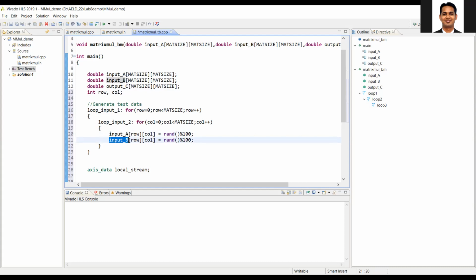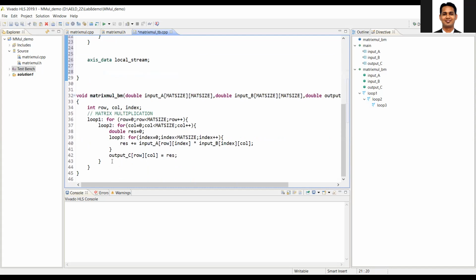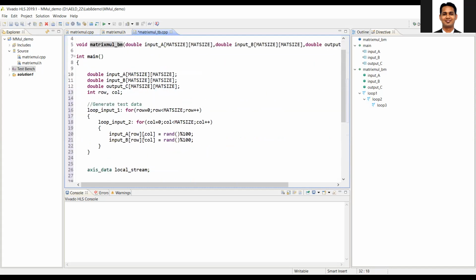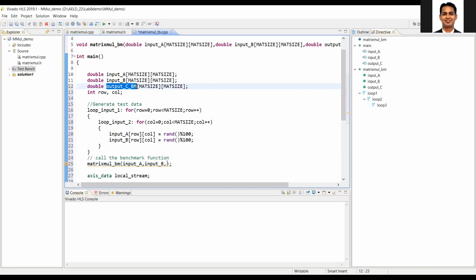Now you can call the software function and you get the output. So you can call the software function, where you provide the input A, input B, and you get the output C, which is the benchmark output. So now you have the benchmark output ready.